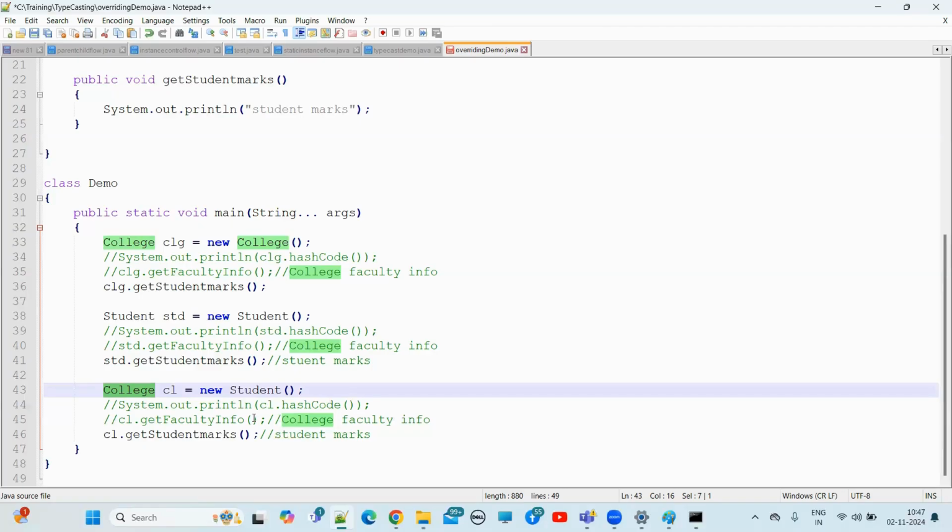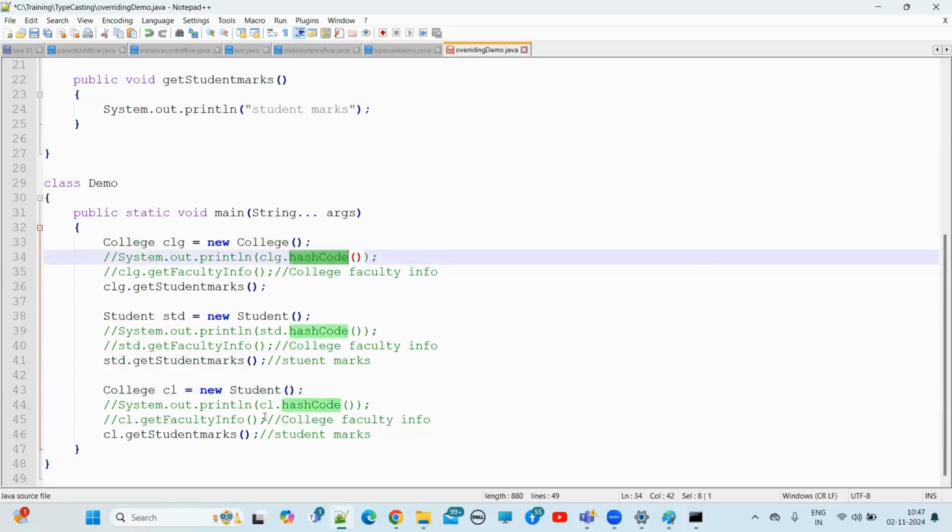Understand? Come on. See in this hash code method, in this first one, I commented this hash code method. Here in the hash code method, see, C1 dot hash code method we are calling, right? So now C1 means which type here? College. Right?